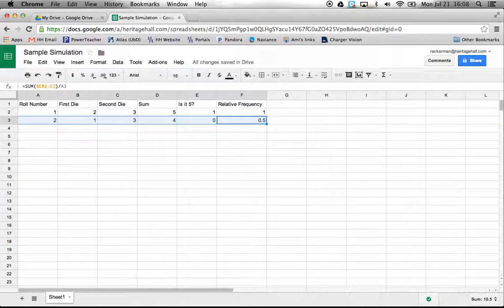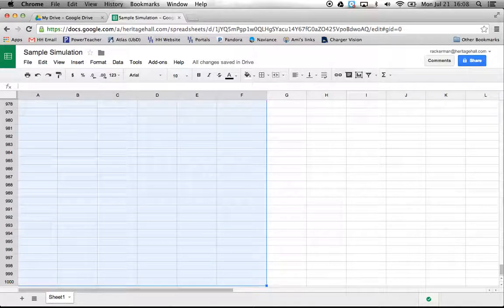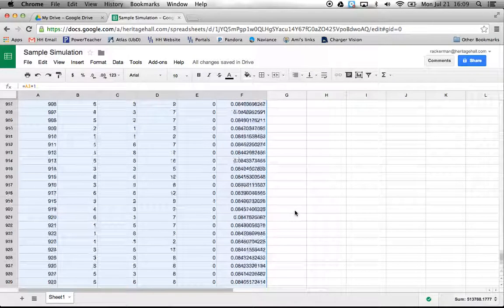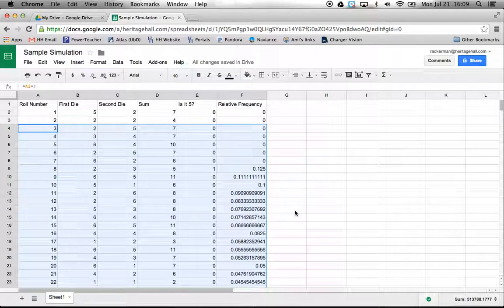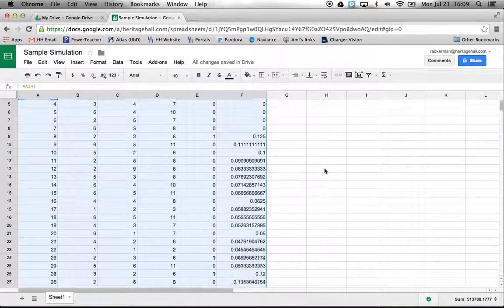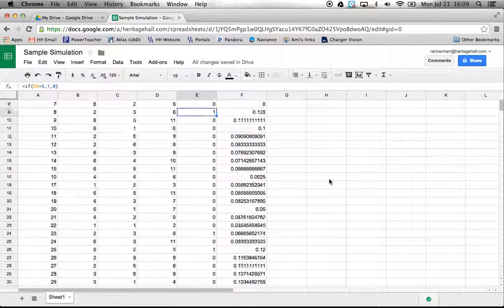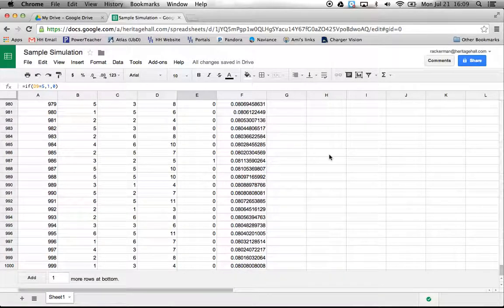All we need to do here is highlight the second row. Make sure that you highlight the second row and not the first one, because the second row doesn't have a formula in this first one. And then we can highlight all of our cells and paste that down. And you can see that as time goes on, we're getting more and more trials. There's our first 5 after the 8th roll. And our relative frequency is 0.125, 1 in 8. After our 999th roll, our relative frequency is about 8%.